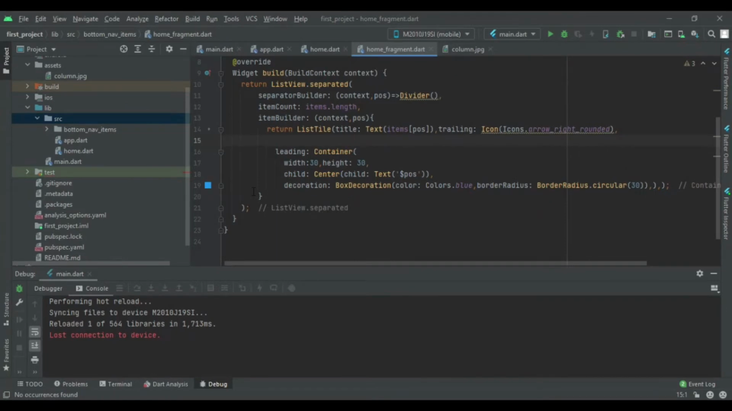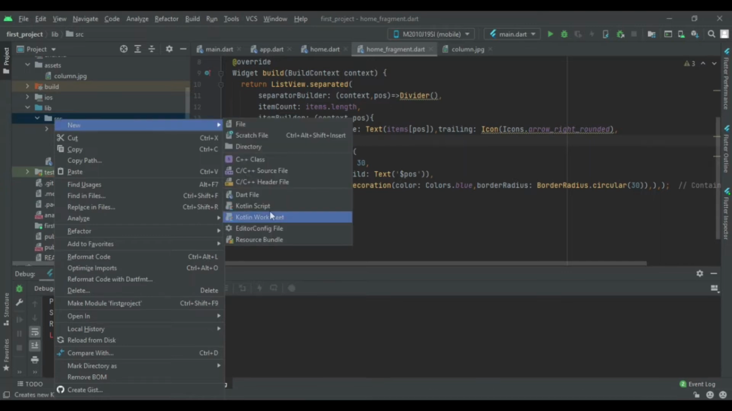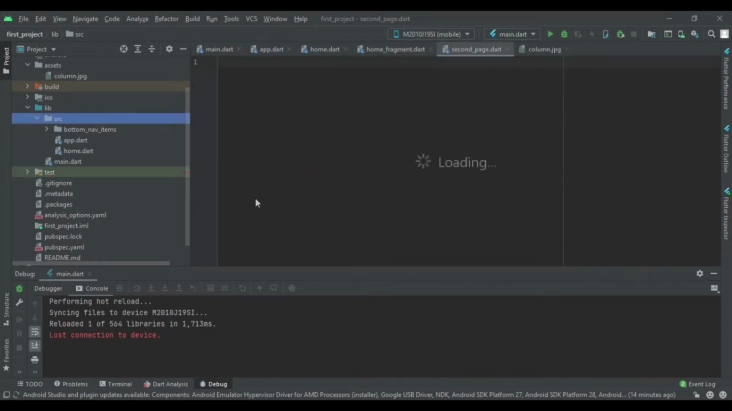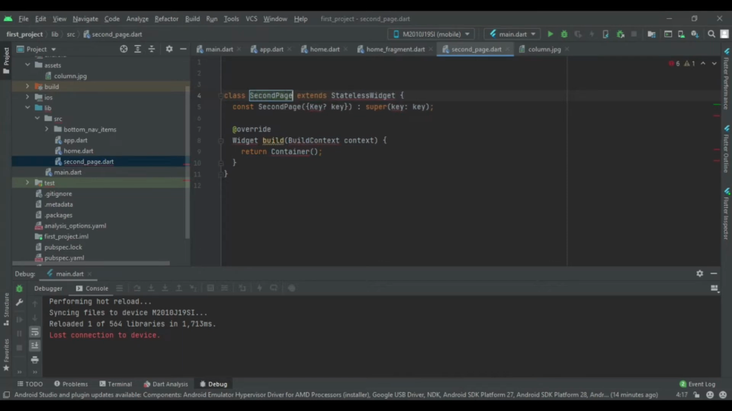So let's implement the navigation in Flutter. I'm continuing with the same project. I'm creating a new page, and I'm giving the name as second page. Okay. And I'm defining the UI. First I created a stateless widget and named it SecondPage. And I imported the headers.